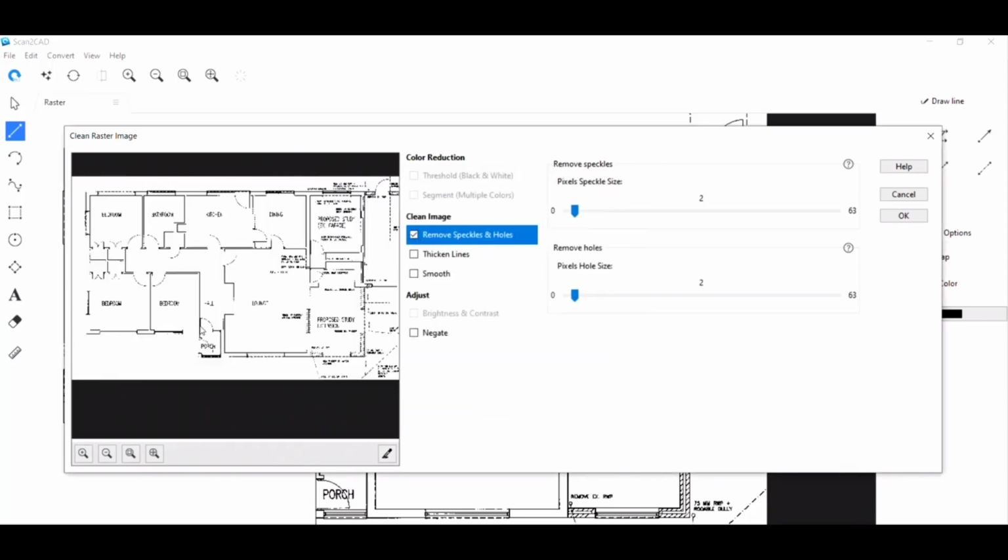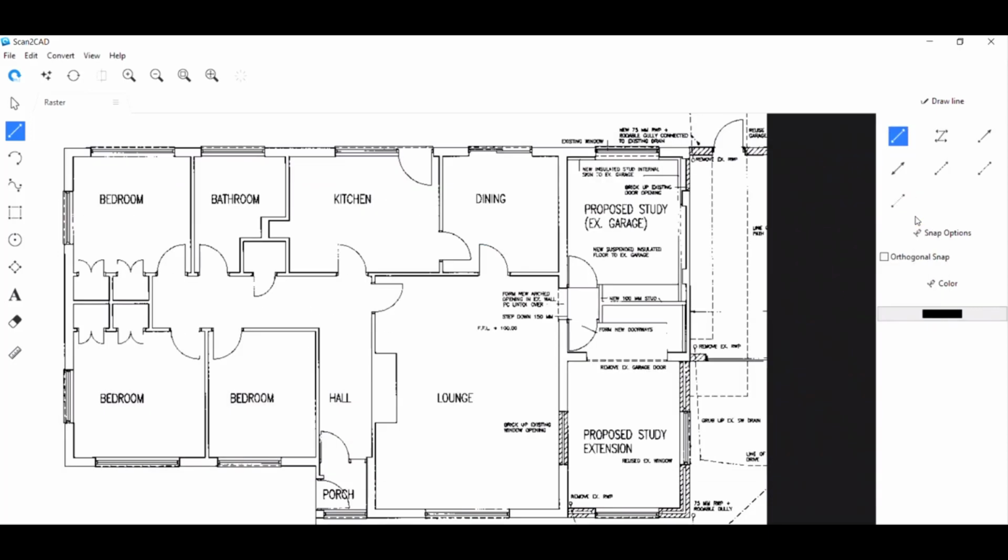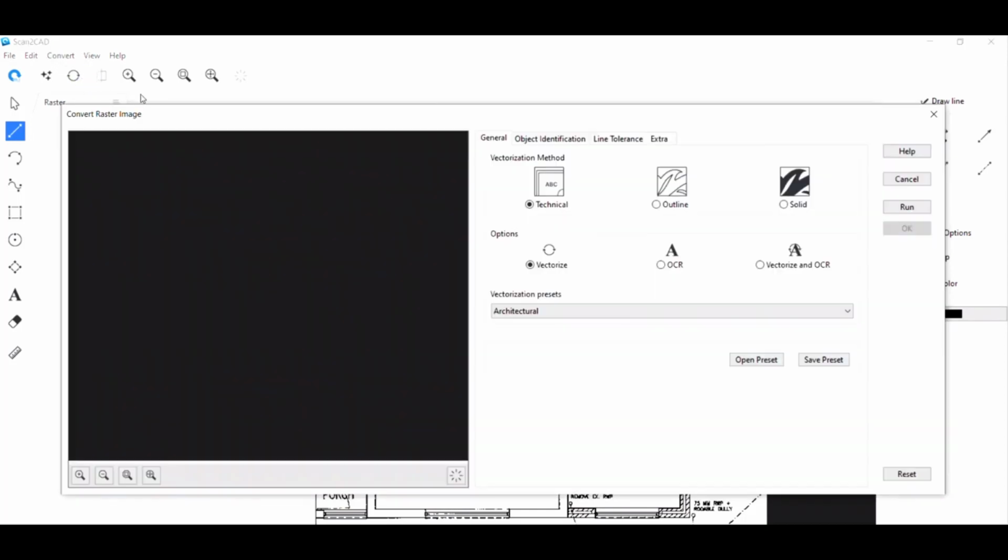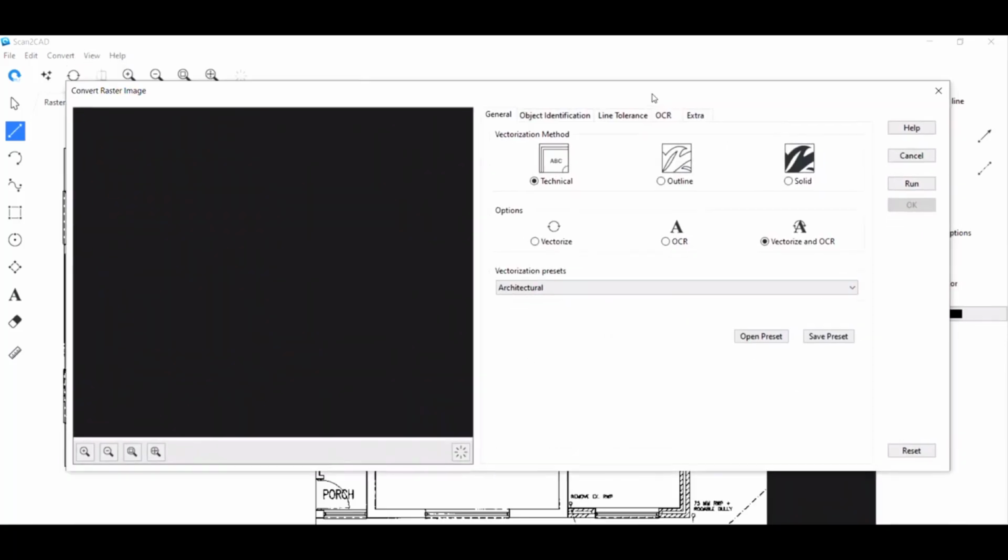In the case of this one, the threshold option is already grayed out because it's already a black and white image. But if you have an image that isn't completely black and white, this will be available, and I suggest that you click on it to turn the image black and white. I'm going to click on OK here. Now we can just click on Convert Raster Image here. Choose Vectorize and OCR. Again, we want to use the OCR tool to convert the text in the image.